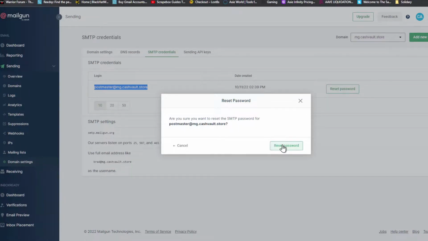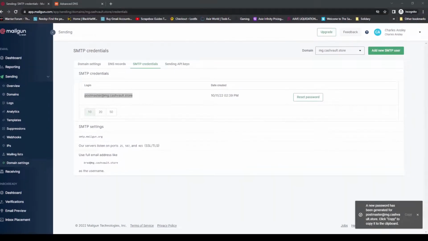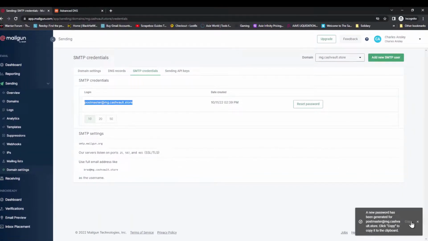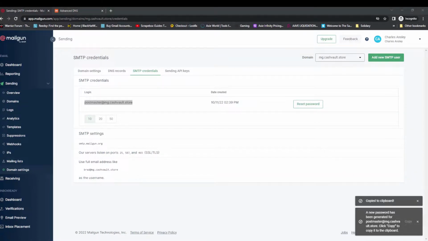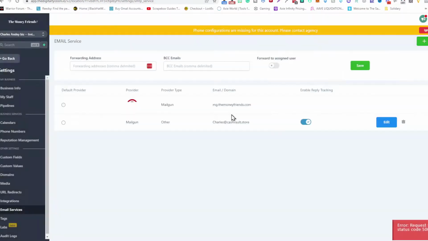You're going to click on reset password, and then a little window on the very bottom right corner is going to pop up. You can probably barely see it. Let me just zoom out, and we're going to click on copy. It'll say copied to clipboard, and then we're going to switch over to our High Level account so that we can paste that into our account. All right, so we have our account here, and we're just going to paste that. We're going to save, and we are good to go.